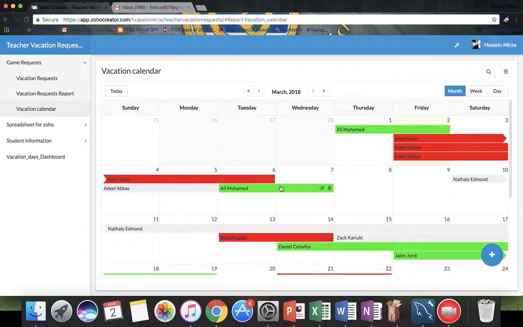So when a request has been accepted, it's green. When it's been rejected, it's red. It's gray, and when it's pending, it's red.